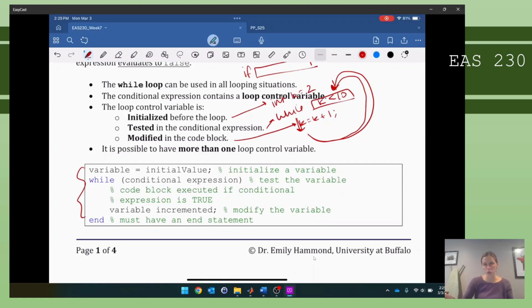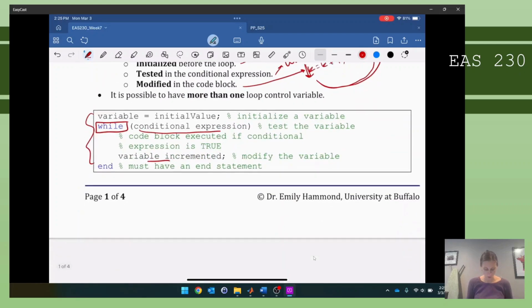So variable is initialized before the loop. Then it's tested in the conditional expression next to the word while. And then I have variable incremented. And then I have end. Every while has an end, just like every for is going to have an end. Every if has an end. Every switch has an end. Every function has an end.